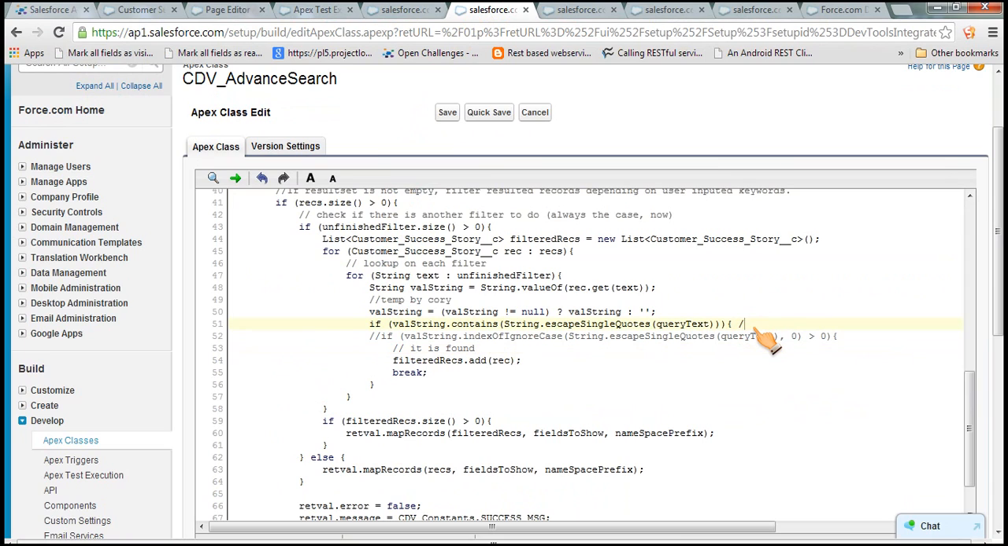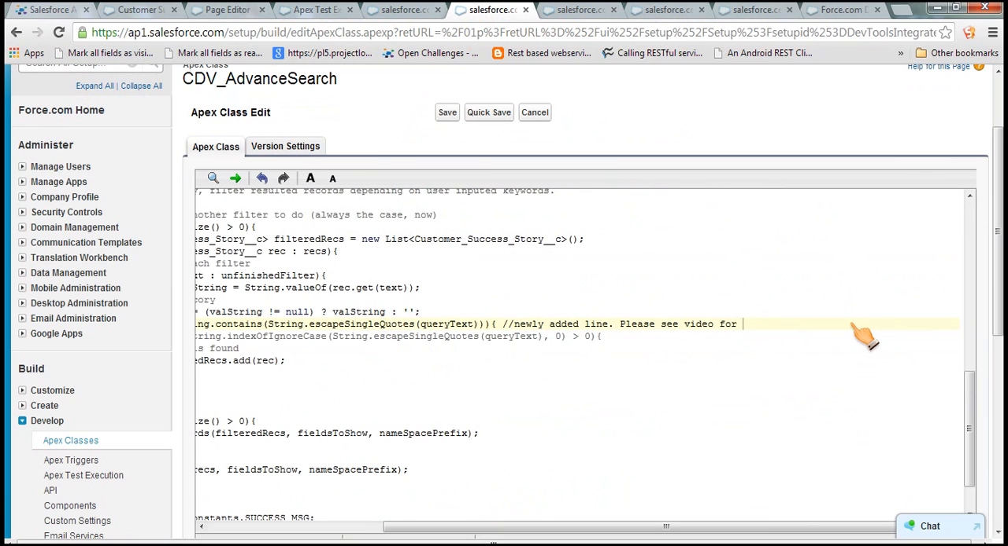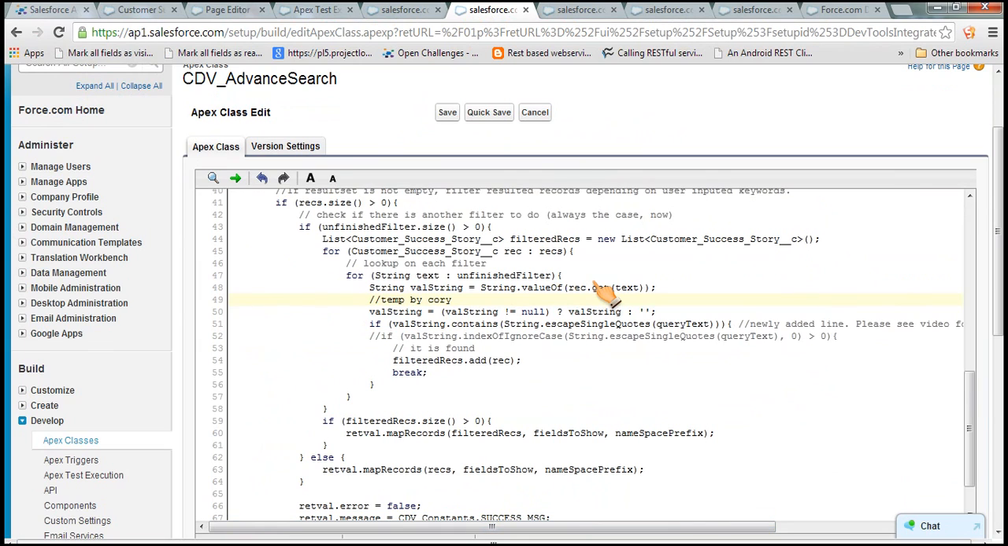I'll write the comment over here, and please see it for explanation. Alright, these are the changes I had done.